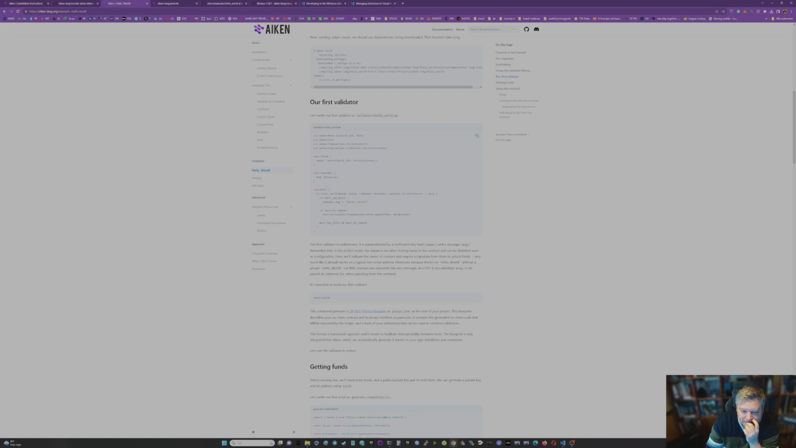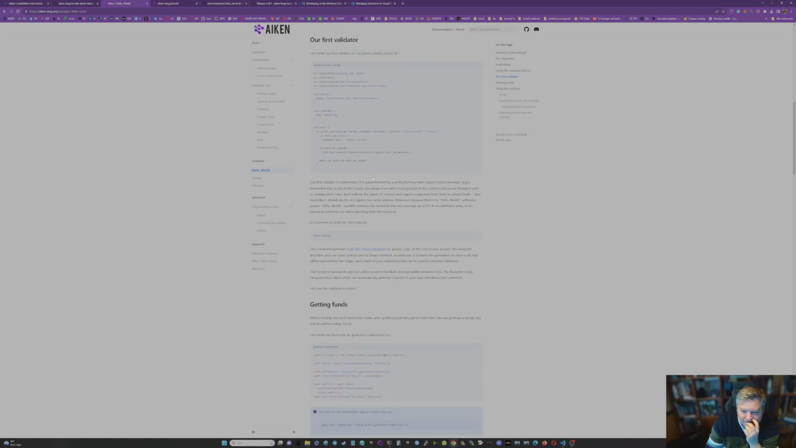Must be signed. Okay, so I guess we're also signing it with the verification key. Then must say hello and must be signed. It's parameterized by a verification key hash, owner, and a message. Remember that in the UTXO model, the datum is set when locking funds in a contract and can therefore be seen as configuration.